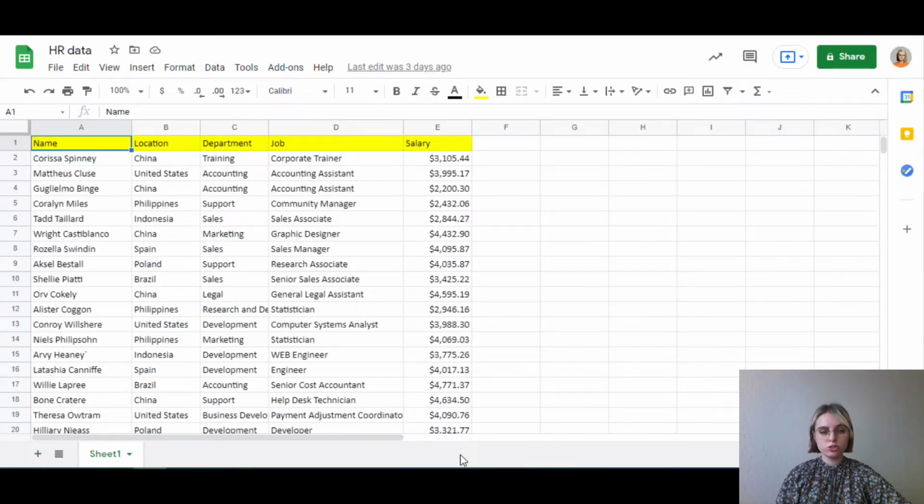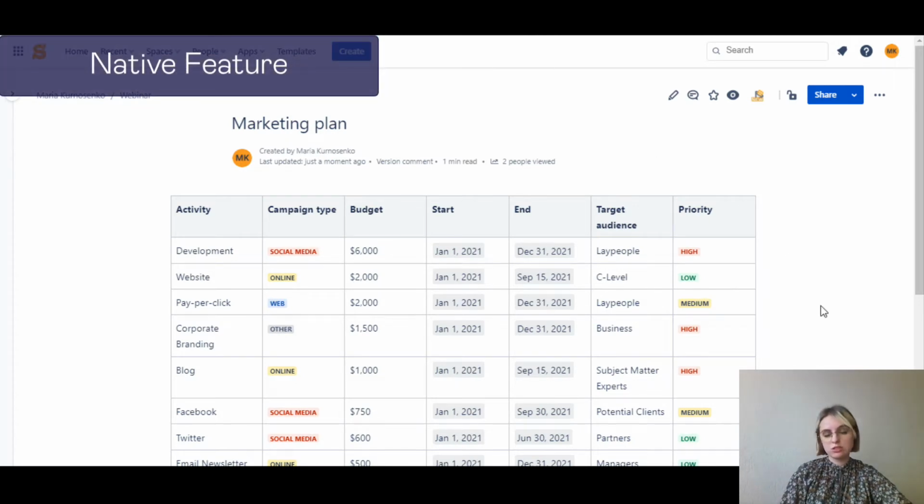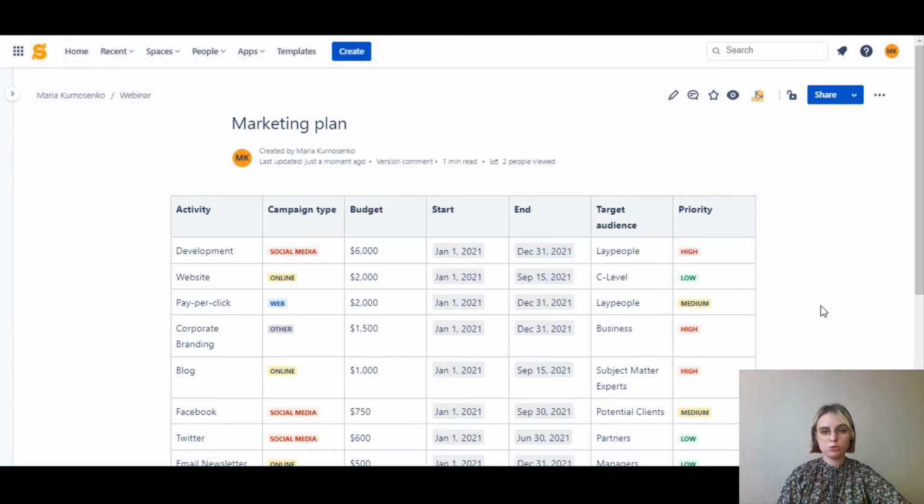If you use Google Sheets, sharing information and working together is not a problem. You can just send the link to your coworker and you can work together on the same table. It's easy as well. And in Confluence, you can share the information with your team very easily.